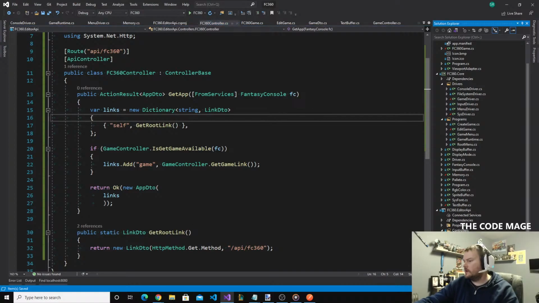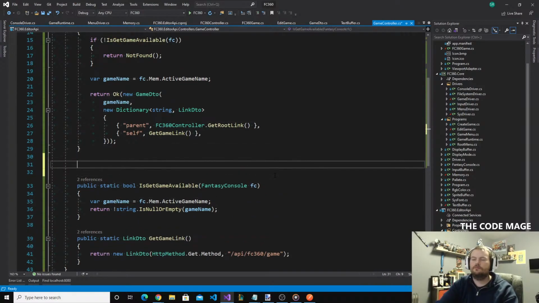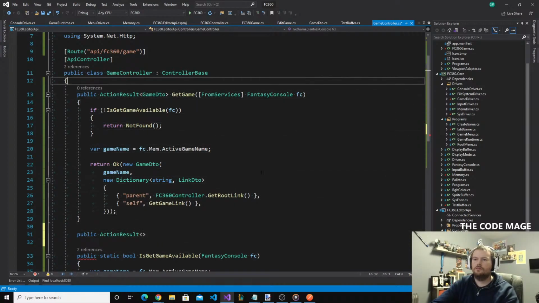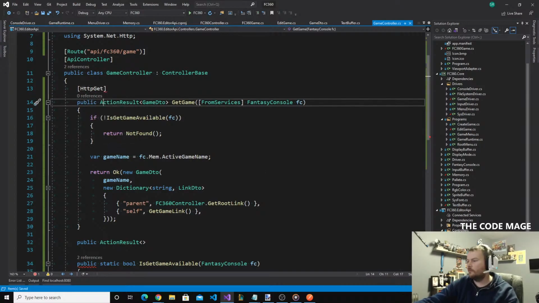Okay, so the game controller then needs the ability to do shoot. What am I doing? That was dumb of me.